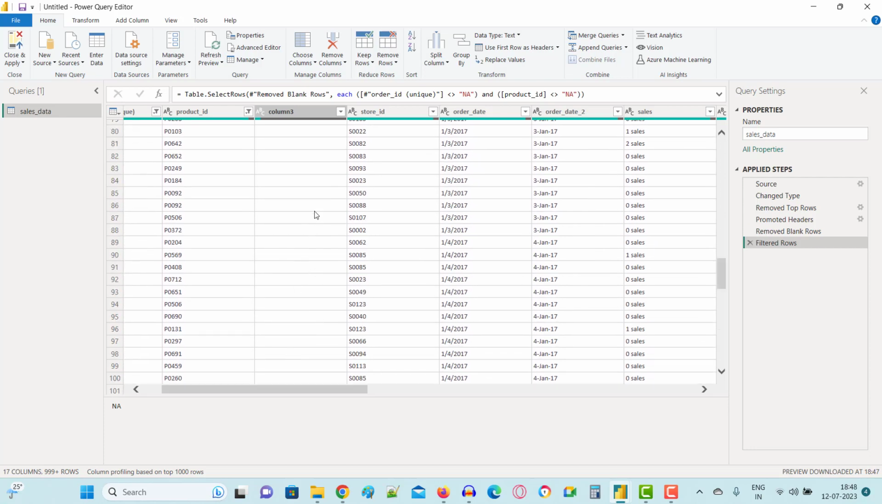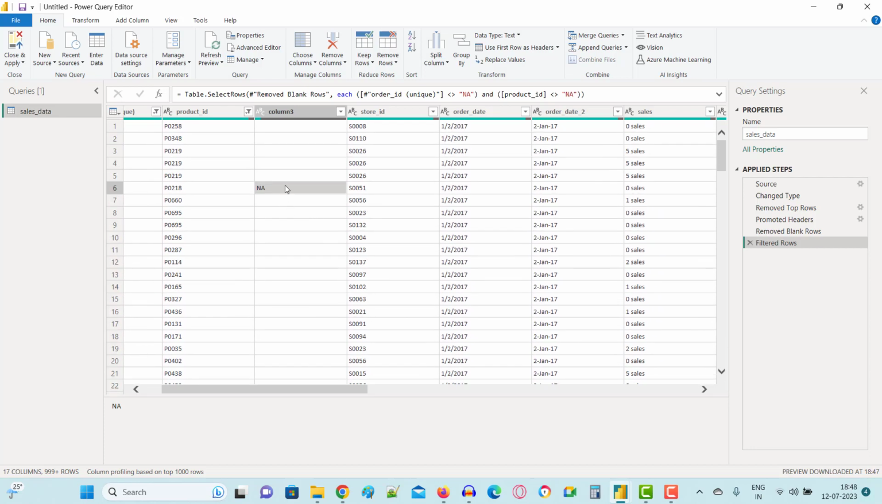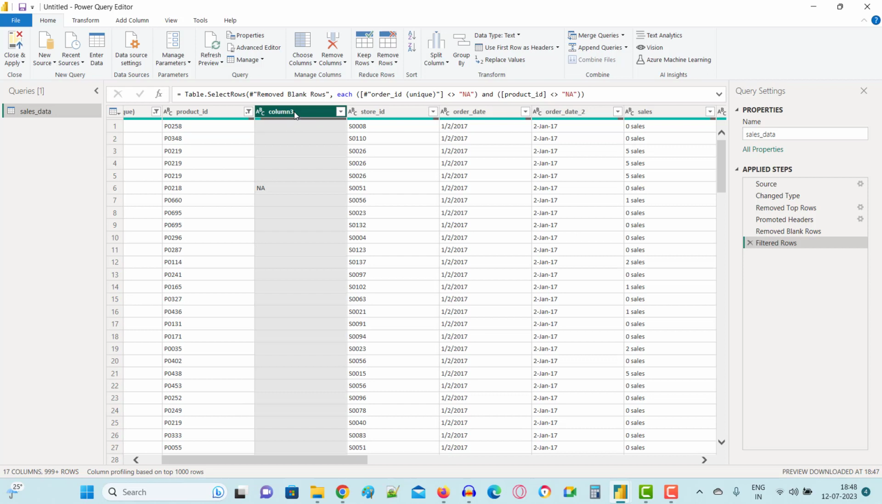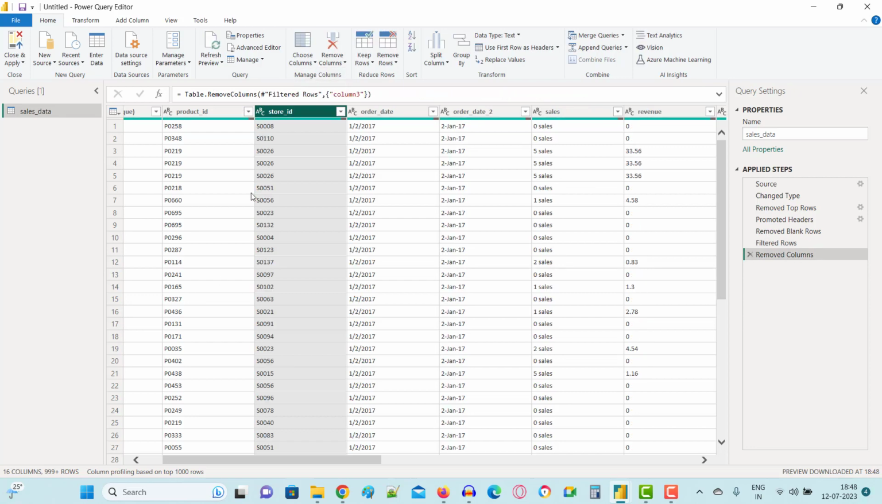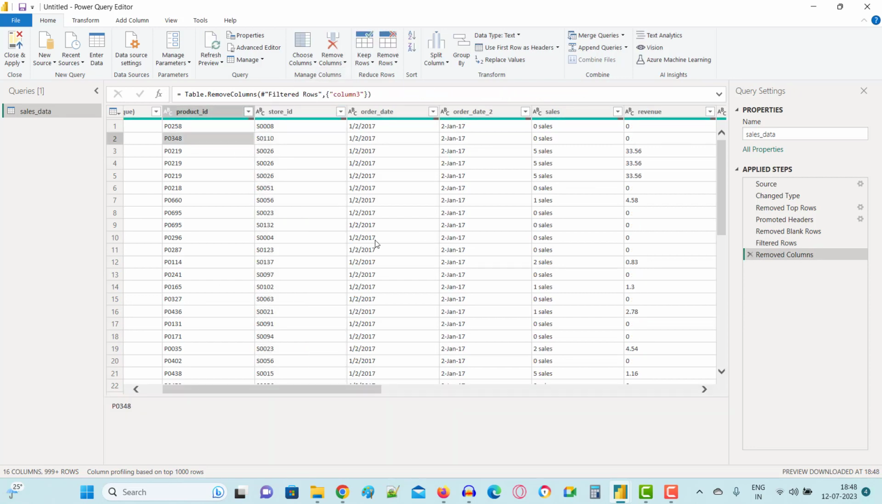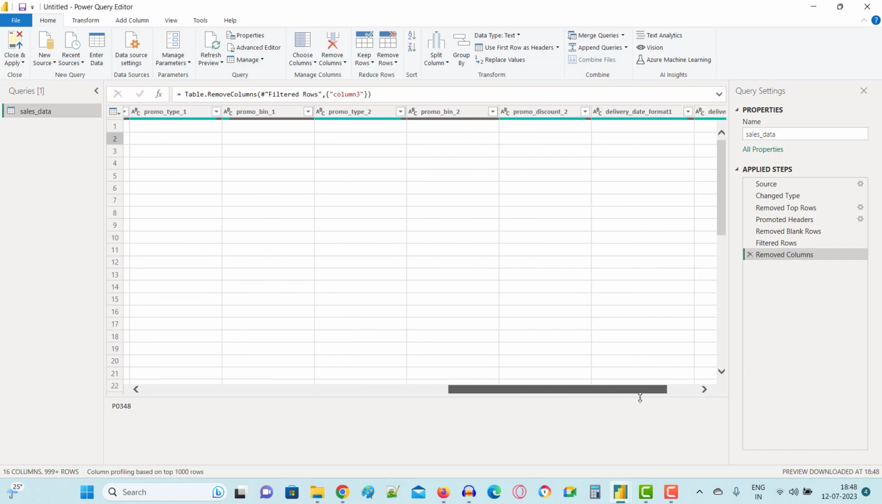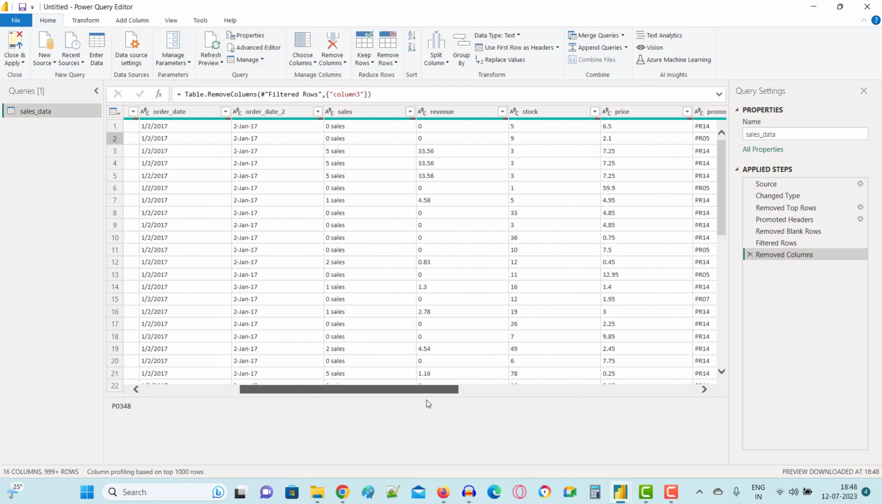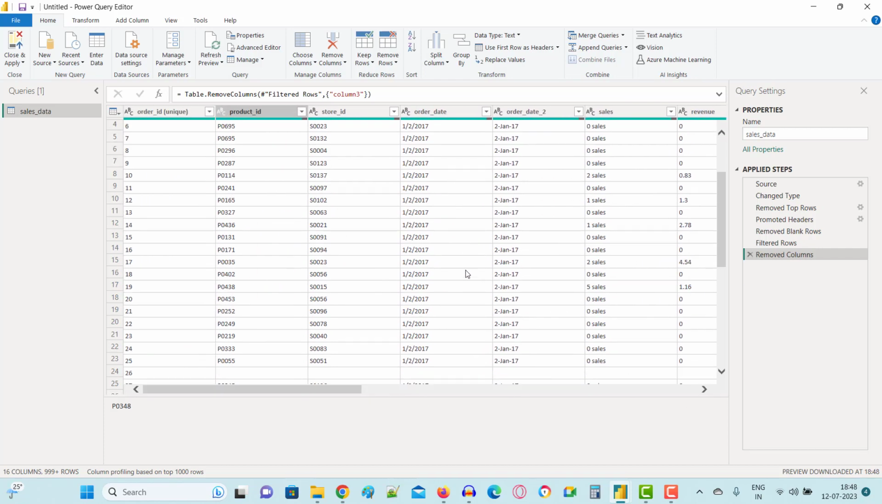Similarly, you can see here this column 3 has no values instead of this NA, so we can select column 3 and go to the remove columns option, and click on remove columns, and that column has been removed from here. Okay, so now our data is looking much better.